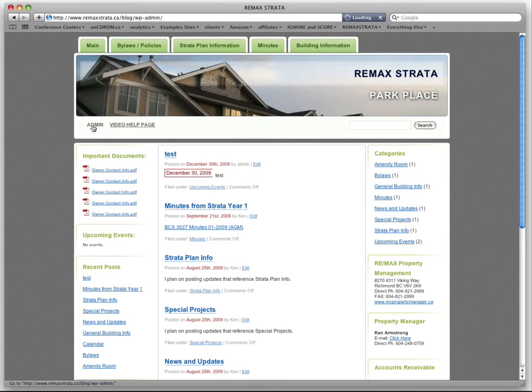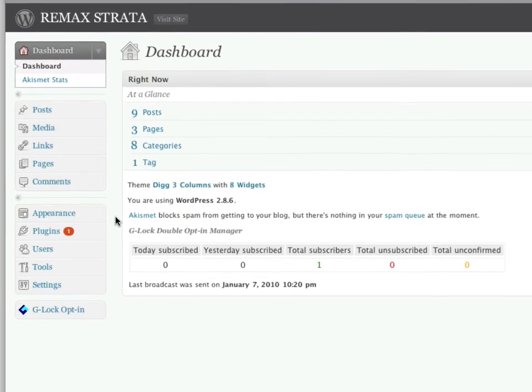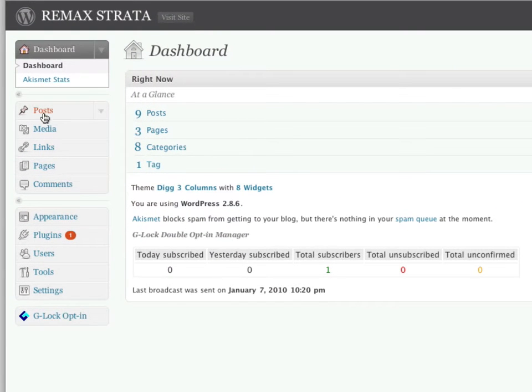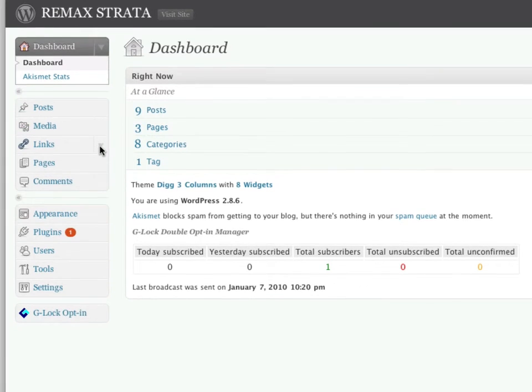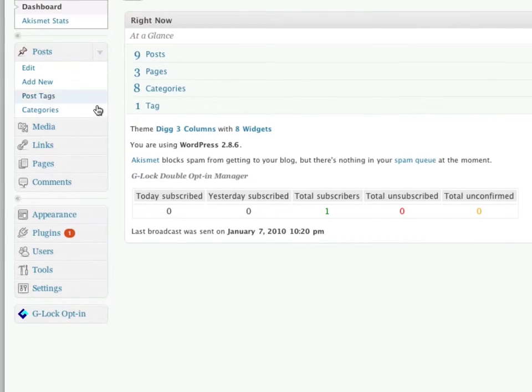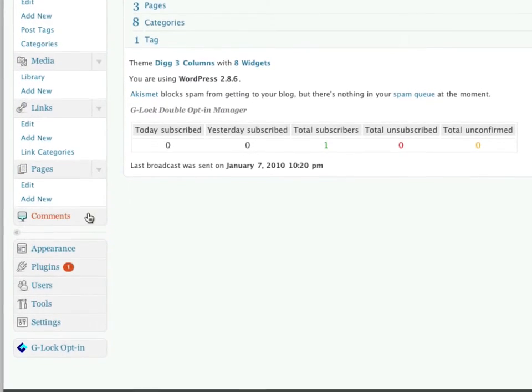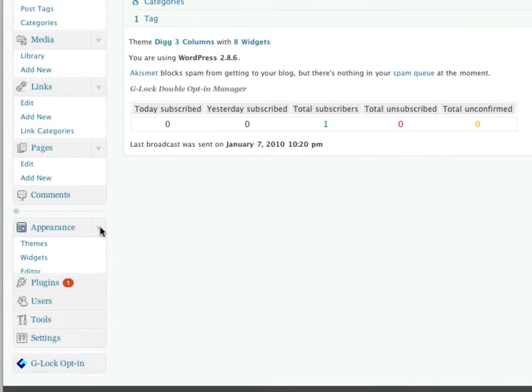I'm just going to hit admin. Because we're already logged in, it automatically brings us right back to the dashboard. What you're going to use probably most often with your dashboard is your posts. And if you'll notice as I roll over these tabs, the arrow indicates that it opens up like a menu drop down, and they all open up except for comments.